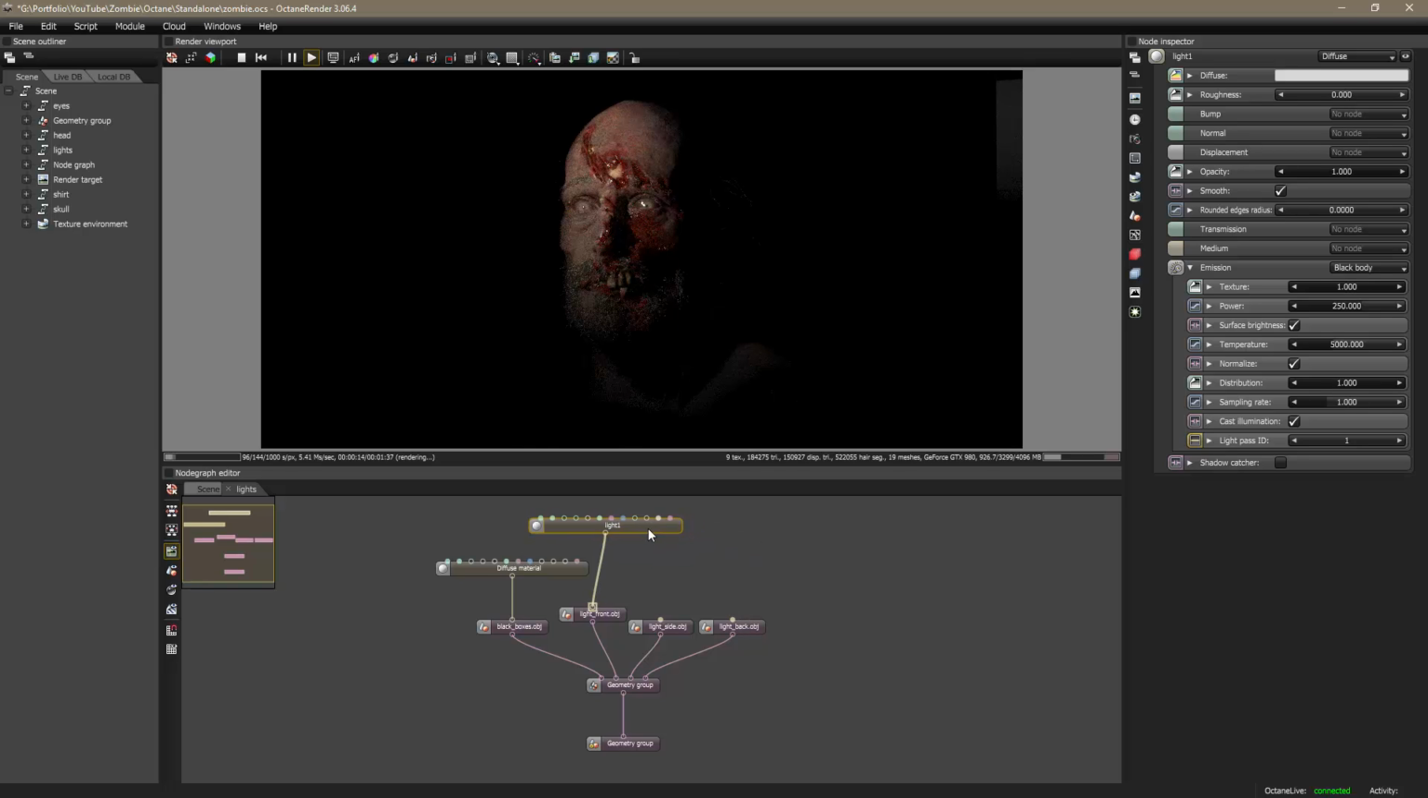So let's actually duplicate this material. I'm going to click Ctrl C and Ctrl V, and let's call this light 2, and I'm going to duplicate one more time, and this is going to be light 3. So I have these 3 light materials.